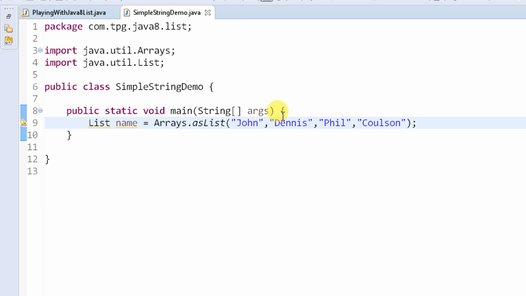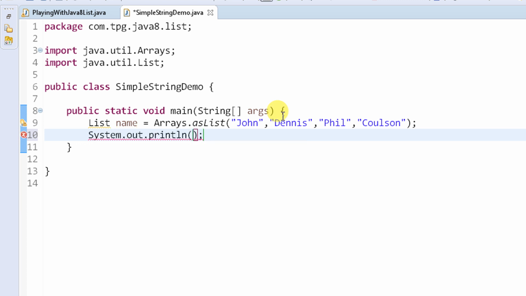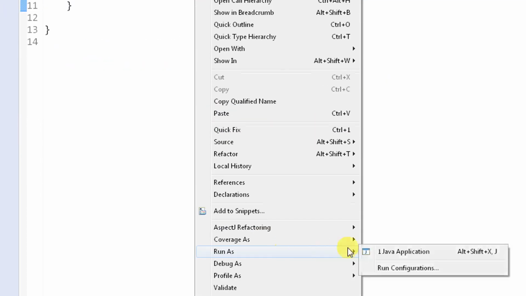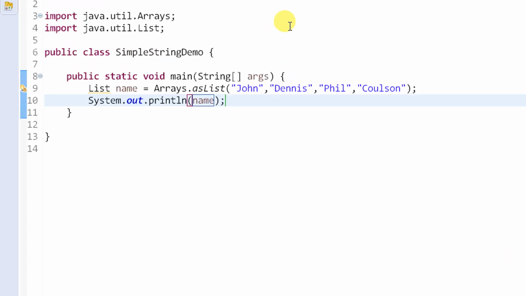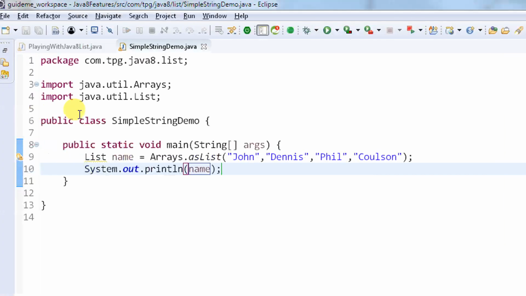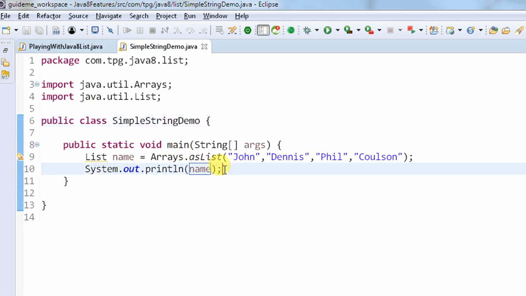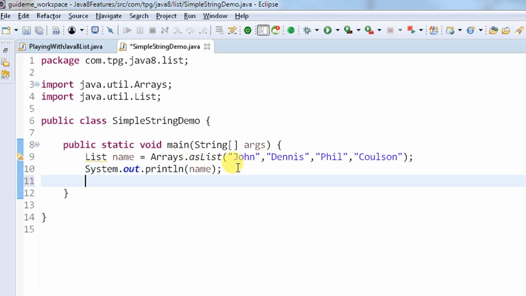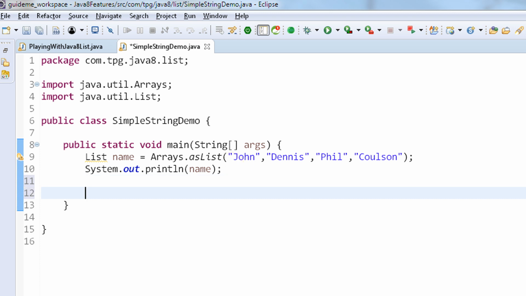So what I'm going to do is let's print this now. System.out.println the names. Okay, now run this Java application. See, we got John, Dennis, Phil and Carlson. Okay, so the list is ready. So what we're going to do now is convert this list into a map, using the stream API. Okay, let's do that.